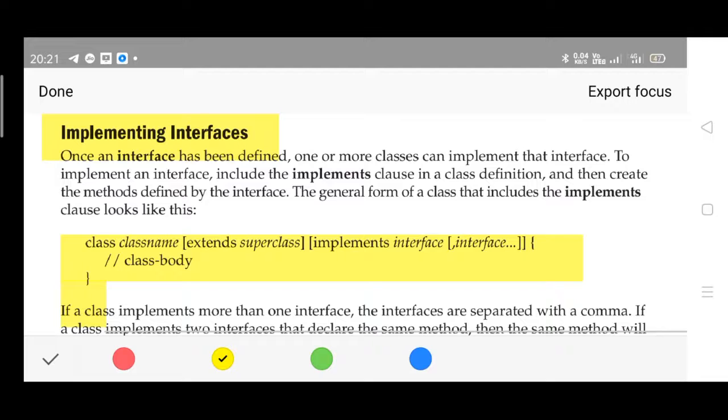Once an interface has been defined, one or more classes can implement that particular interface. An interface is somewhat similar to the class module, but of course it can have any number of variables as well as function declarations in it. To implement an interface, include the implements clause in a class definition. So you have to use the keyword implements and then create the methods defined by the interface.